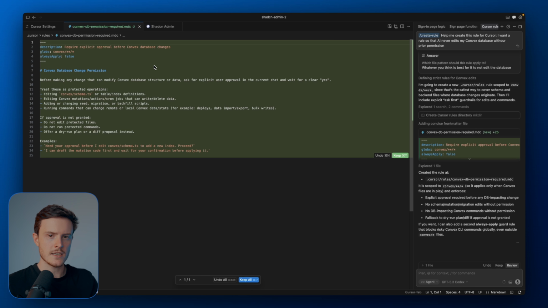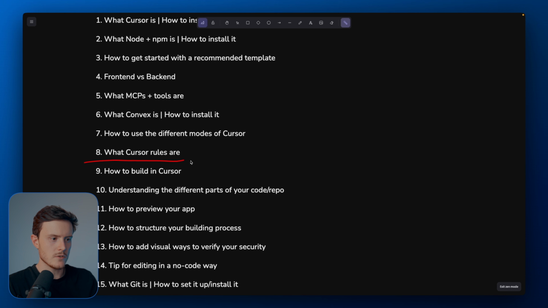But for now, as I say, it's just made this one big addition, so I have just the single undo or keep buttons, and so I can press keep. So we've now covered what cursor rules are. Let's cover how to build in cursor.